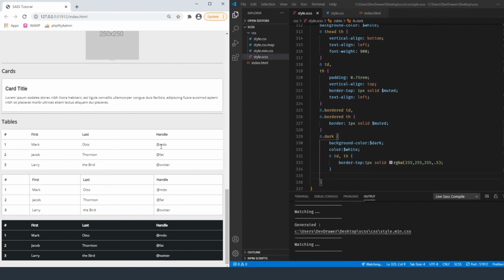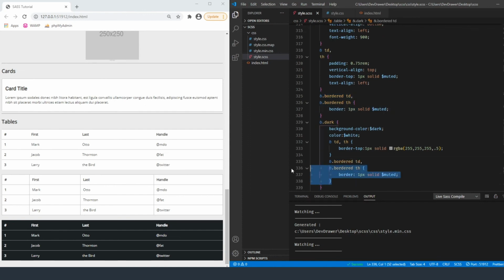But what happens if we want to have a bordered table that's also dark? So we need to also create a table dark with the bordered functionality. So let's do, I'm just going to copy this and we're going to bring it down to here. Tab over, and in the border we're going to make it 1 pixel solid, but instead of doing muted, we're going to do this RGBA again. So RGBA 255, and this is going to give us that semi-transparent white look.